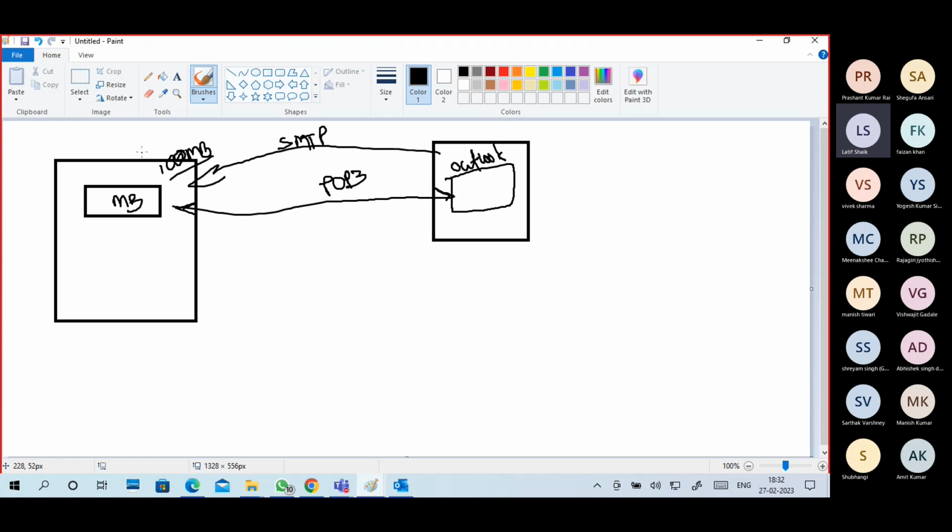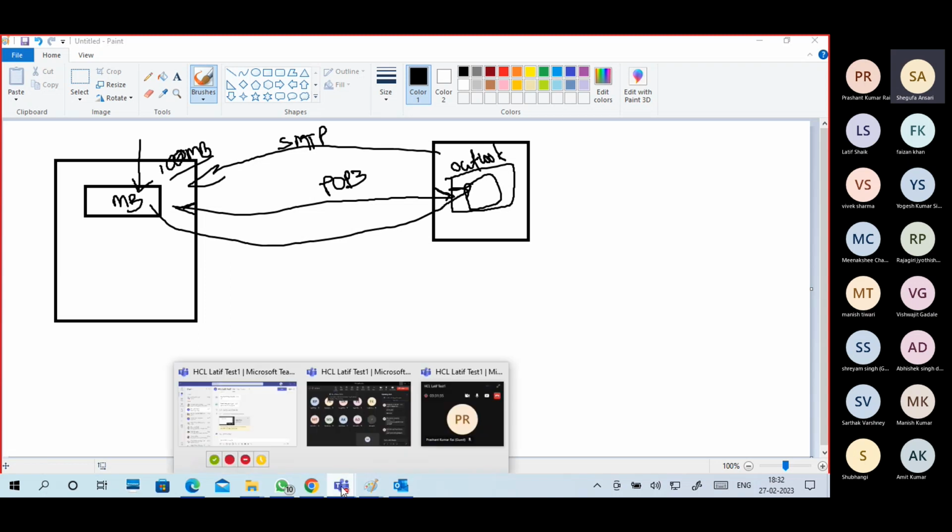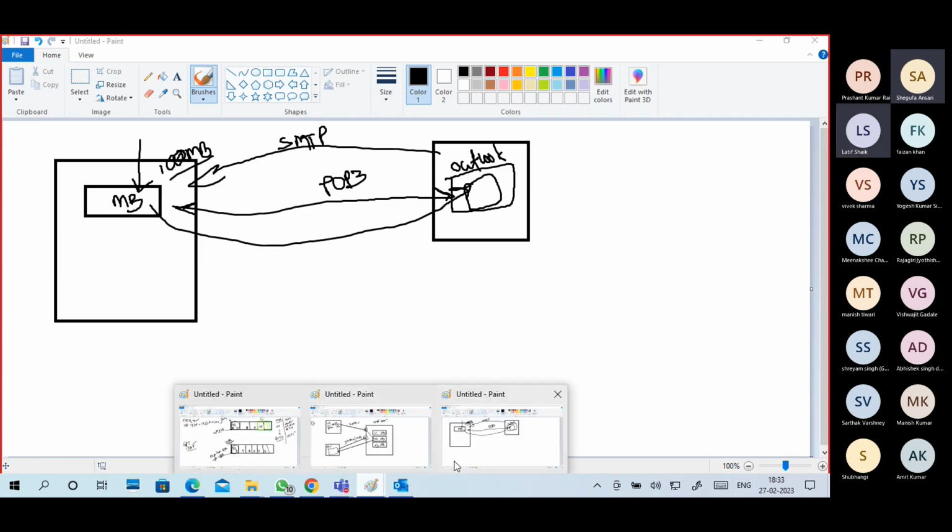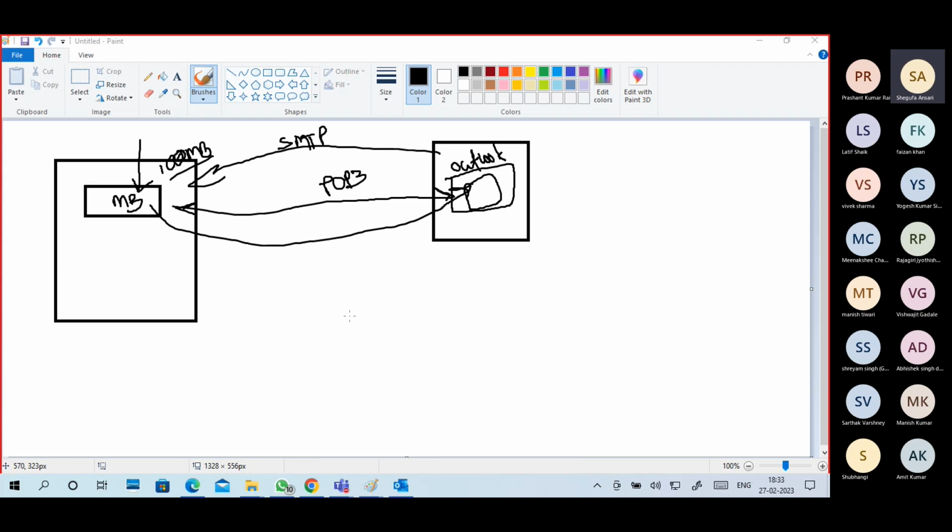Why? Whenever a new mail comes, if I am connected to the internet, the mail will be downloaded. Nowadays, should we use POP3 or IMAP protocol? Are we using it, or is an organization using it or not?